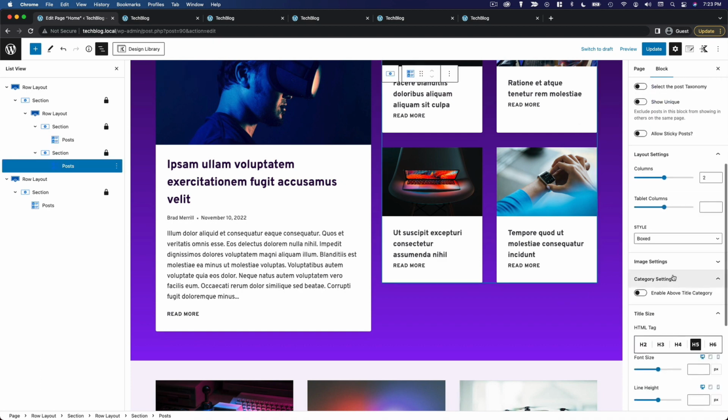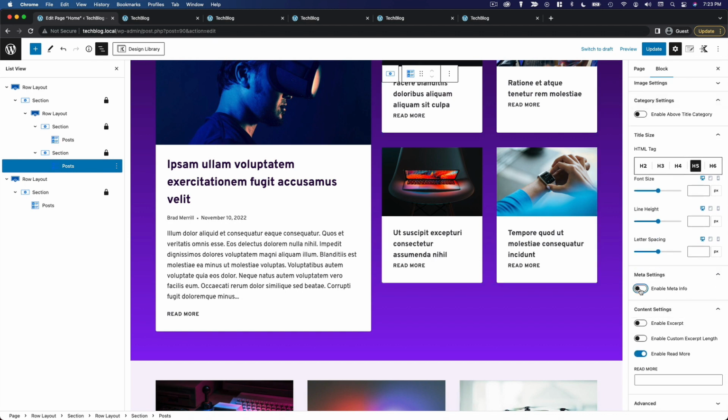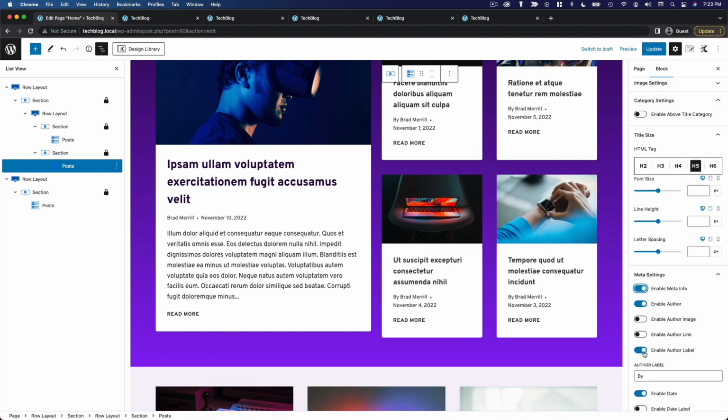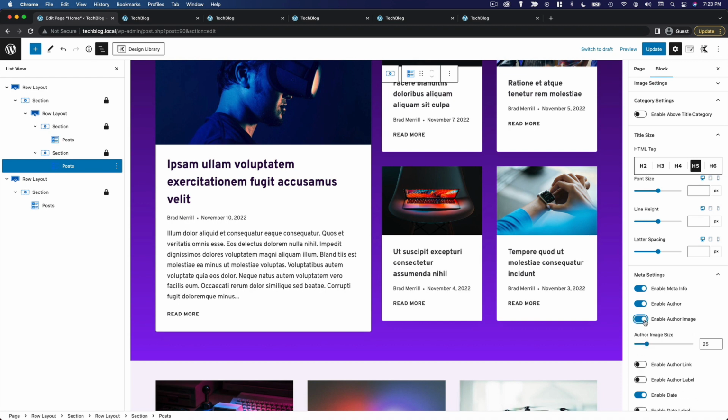Same thing in this block. Go down to the meta settings. Disable the label, enable the author image. And I just want to see if I like that.